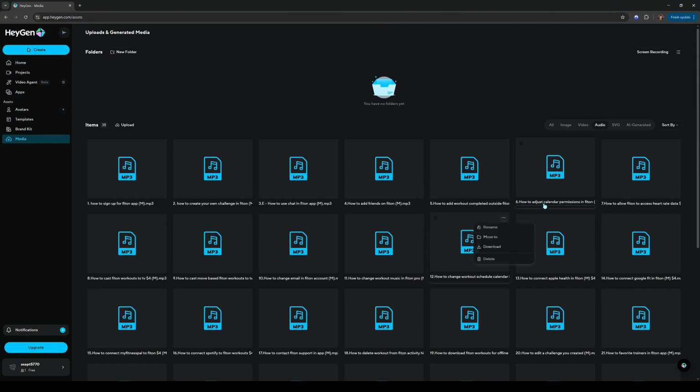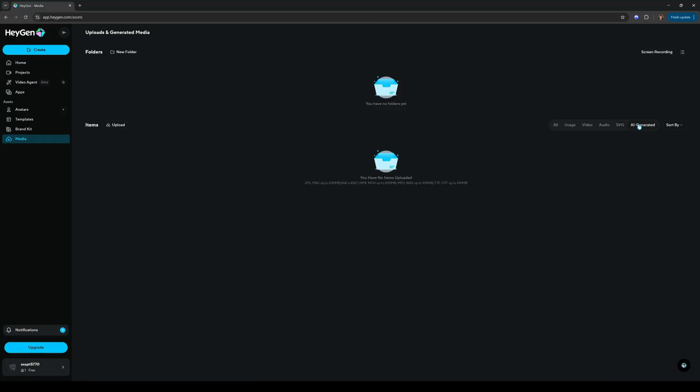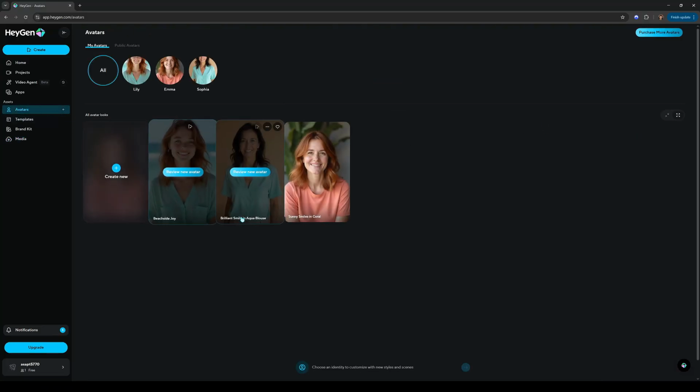Keeping your assets organized ensures faster workflows, cleaner projects, and fewer repeated uploads. And that's how to manage assets in Heygen.